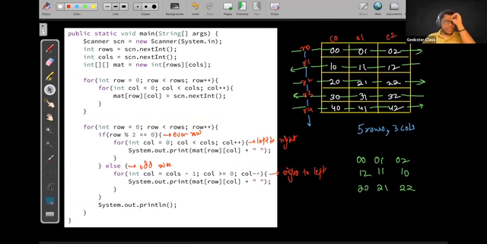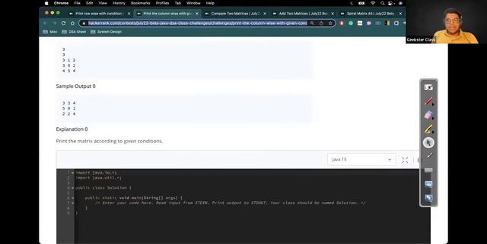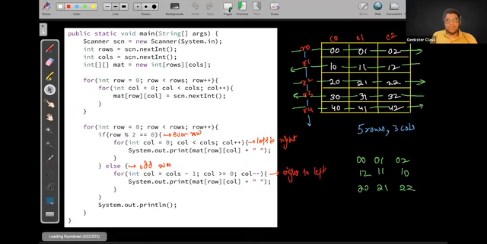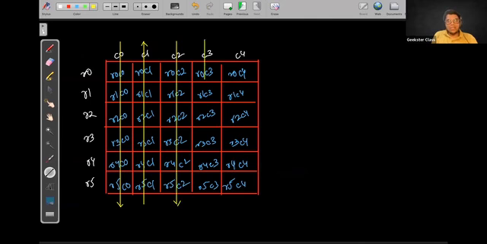Should we move to the next problem, printing column by column in wave traversal. So now you have to print column by column but in zigzag order. If this is the matrix, and I am asking you how will you print it column by column in zigzag or wave traversal, that is first column top to bottom, then next column bottom to top, next column again top to bottom. Even columns top to bottom, odd columns bottom to top. How will you print column by column in wave order?